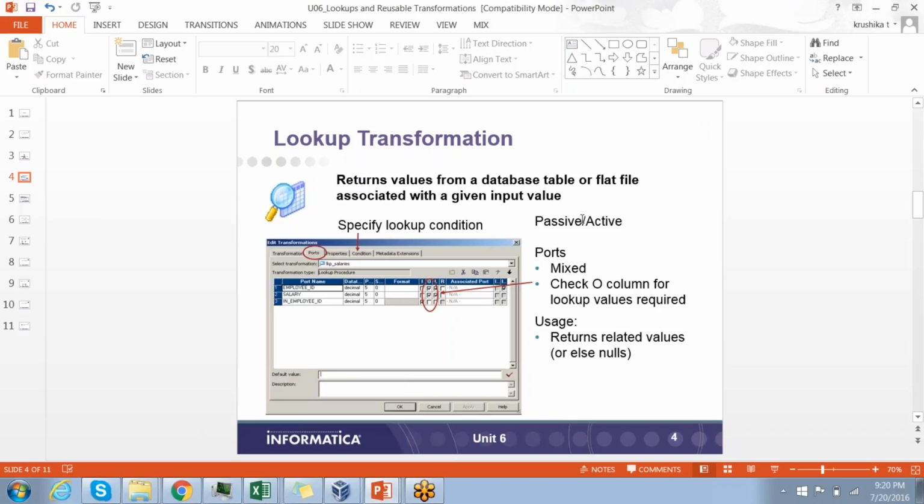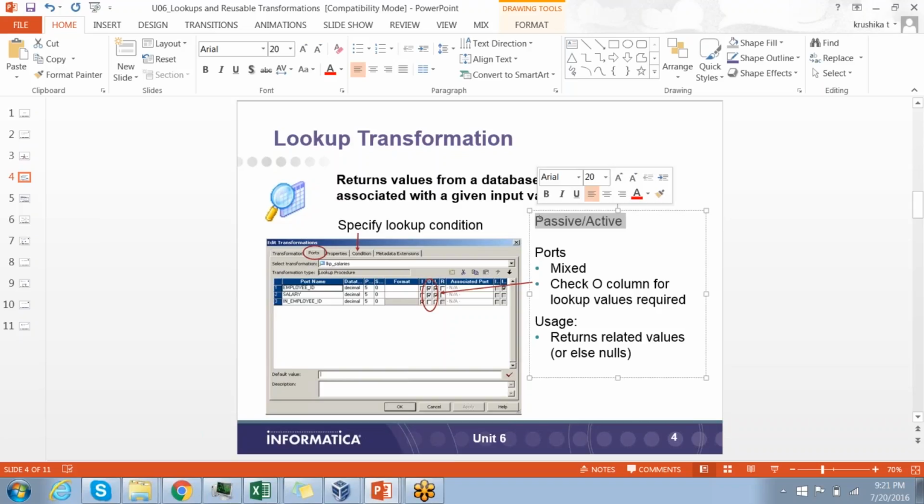Any questions? Very important, this one, because it's a new property, right? People may ask, what kind of transformation is lookup? Either it can be a passive or it can be an active.